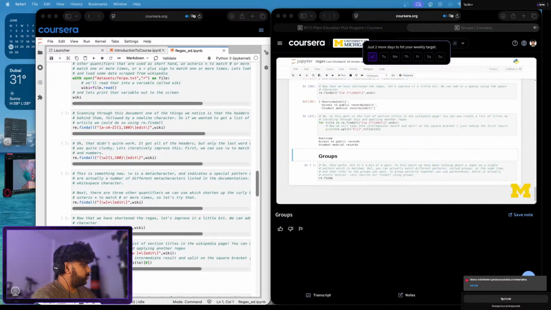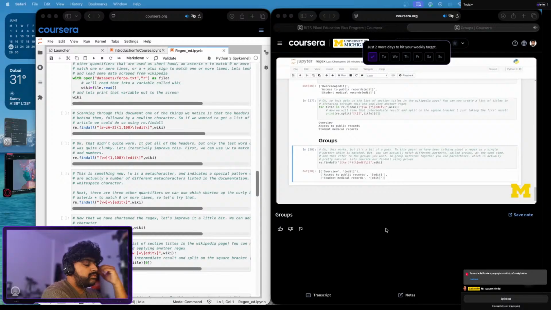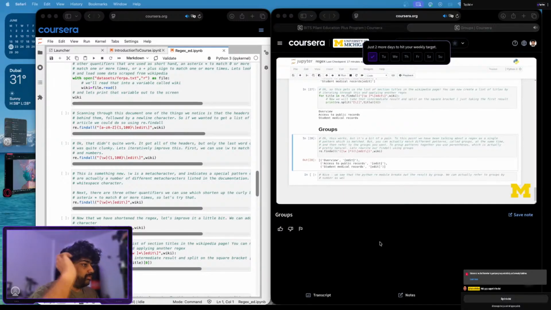So re.findall, and then we start our pattern string, and we want the first group, so first parentheses, will be the first part of our pattern, so that would be any word character or space any number of times. And the second group will actually just be this edit tag that denotes to us that it's a header. Nice. We see that the Python re module breaks out the result group by group, and we can actually refer to groups by number as well with the match objects that are returned.